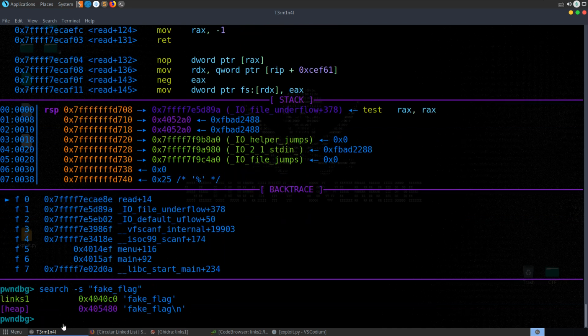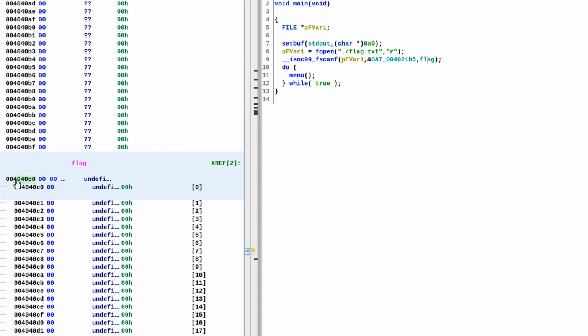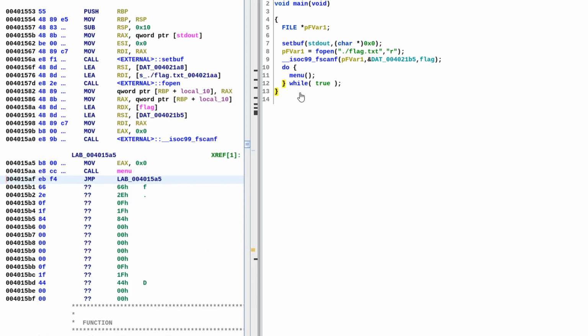And we can see it's in a couple of places. It's on the heap right here, and it's at the same address that we see here in the .data or the .bss section. Which means, rather than trying to overwrite anything, why don't we just try and set one of our items in the list to point to the flag, and then whenever we try to view the flag, we'll hopefully be able to read it.